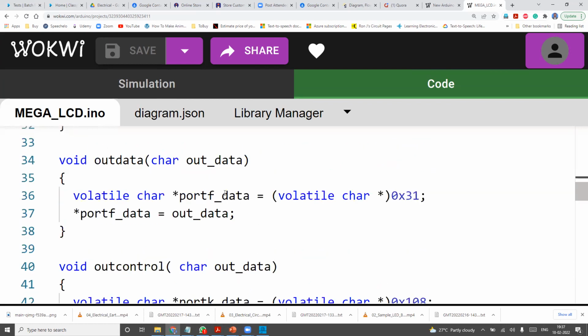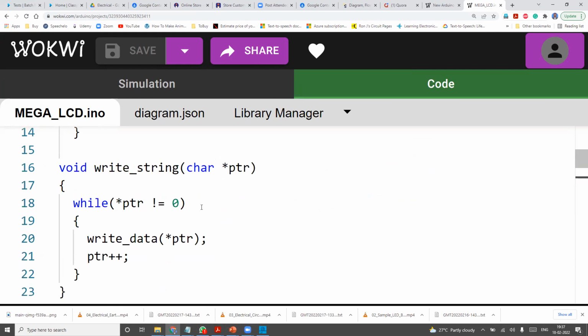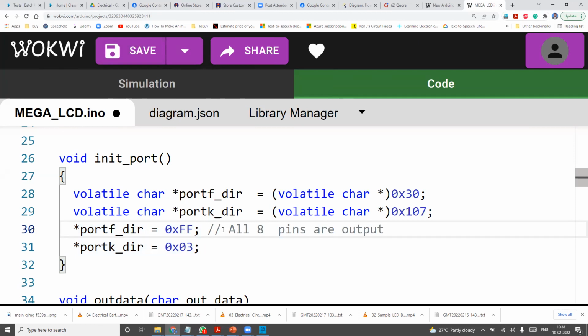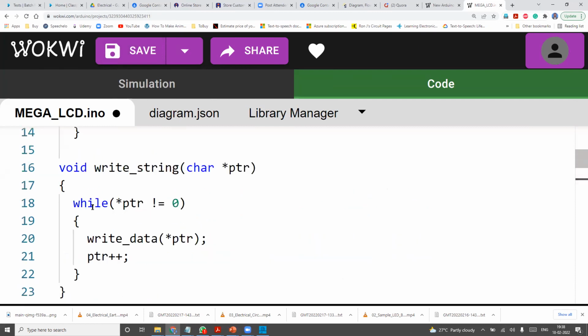Now, see here. So that is why init port. That means that I make all the pins, whichever I'm using, as output. FF pins, all the 8 pins on port F. And port K, I use only 2 pins. Okay, I'll write the command here. 8 pins output. And the bottom one, 2 pins are output. Am I right?